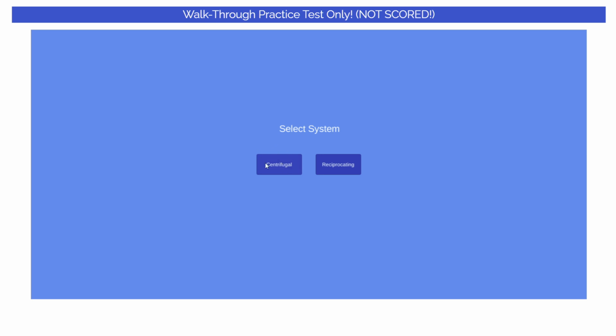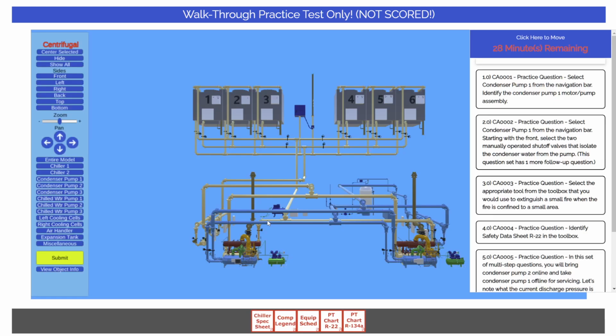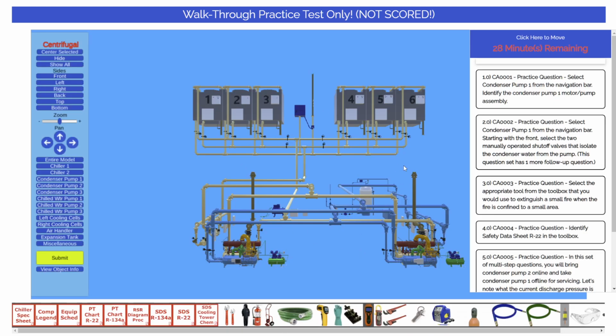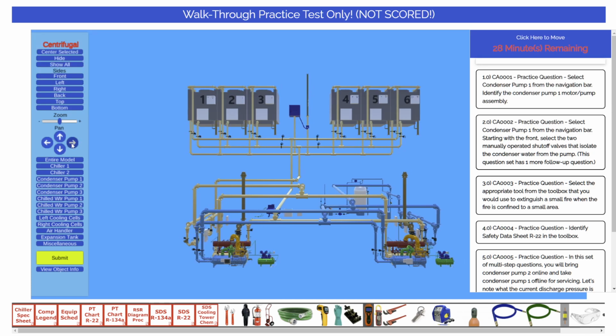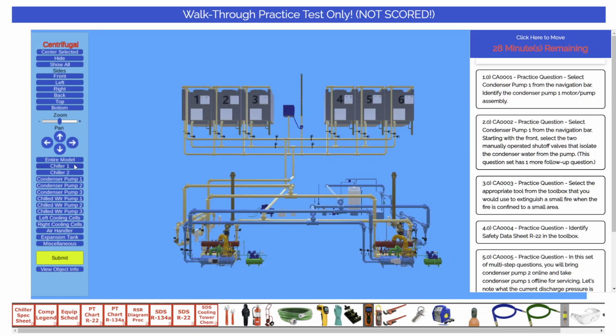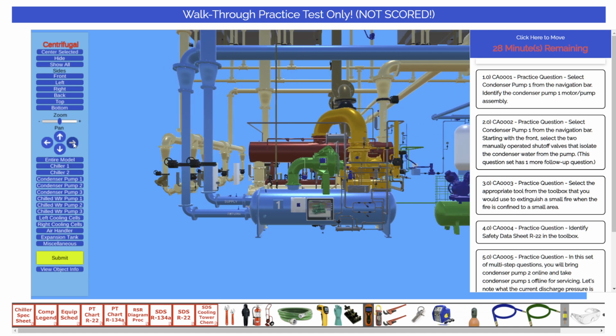First, let's click on the centrifugal button. Do not be concerned if it appears that nothing is occurring. It can take up to 30 seconds for the centrifugal model to load. Once the model has loaded, the user will see an entire three-dimensional model of a centrifugal chiller system and the connected piping for each of the components of a centrifugal chiller system. The components in the model are not real components, but instead are computer representations of those objects.